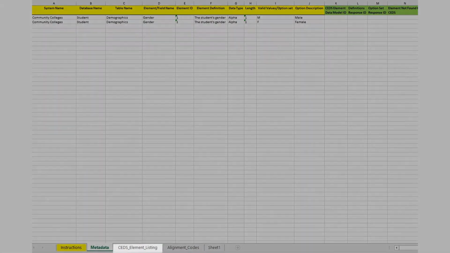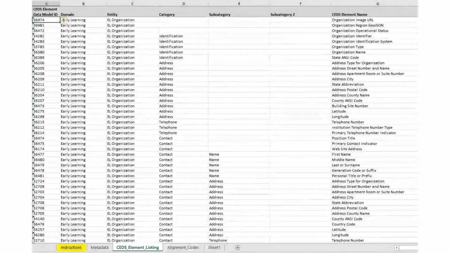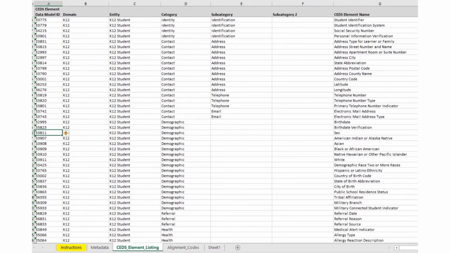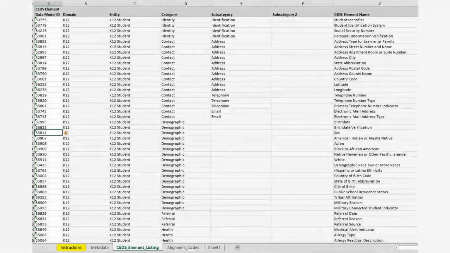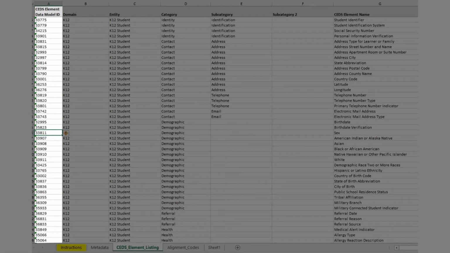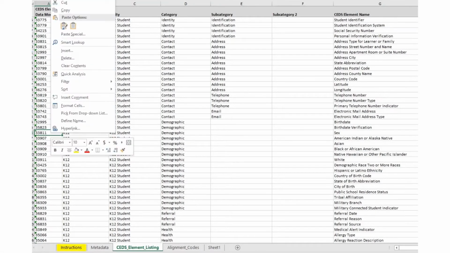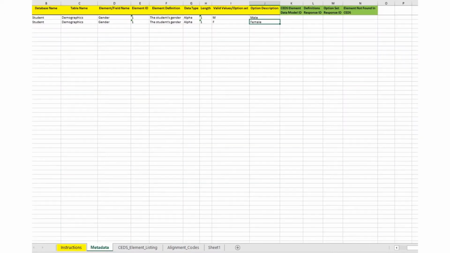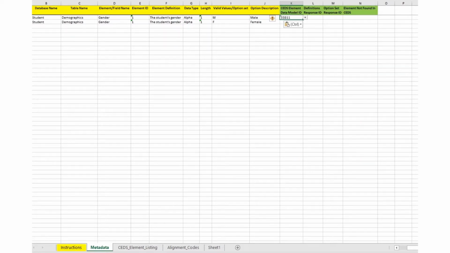First, go to the tab labeled CEDS Element Listing. Here you will find a list of every element currently in CEDS, organized by domain, entity, and category. The first column lists the CEDS Element Data Model ID for each element. Find the relevant CEDS element and copy the data model ID to your clipboard. Now, return to the Metadata tab and paste the CEDS element ID in the column labeled CEDS Element Data Model ID.